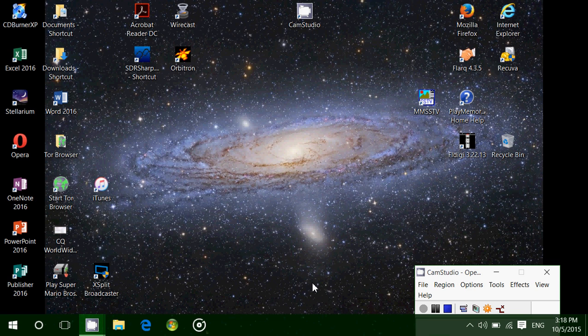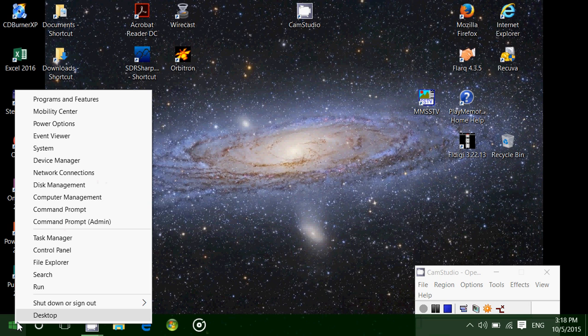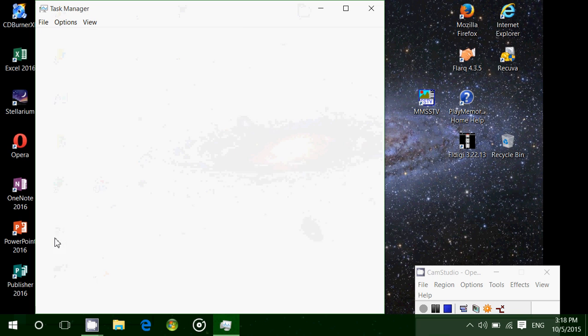So we're going to check the performance of your computer using the Task Manager. You can go there by right-clicking on the taskbar at the bottom and going into Task Manager. You can also right-click on the Start menu and go to Task Manager in the Power menu. And if you have a touch device, you can also just tap and hold until the menu appears in the Start button and go to the Task Manager.